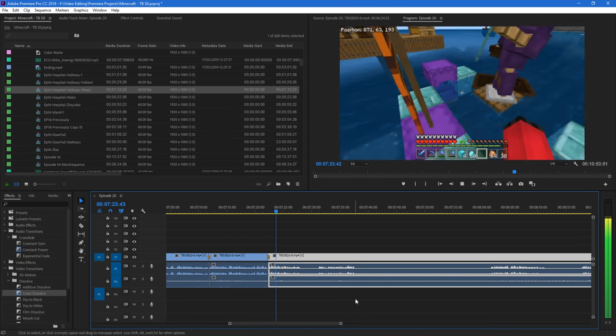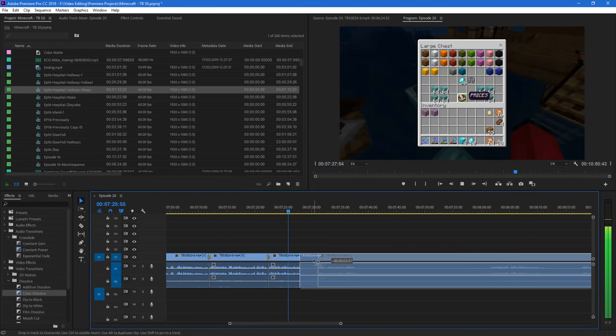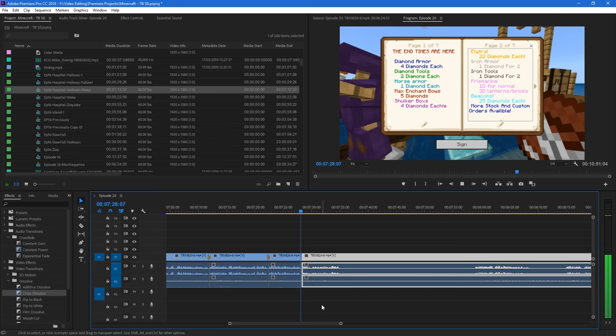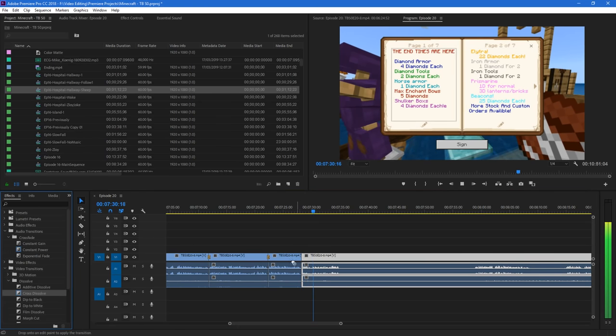Right, Silent doesn't have any shells left, but he does have all of these shulker boxes. Let's see how much these are each. Four diamonds each for those as well.